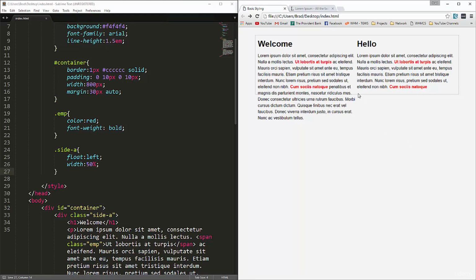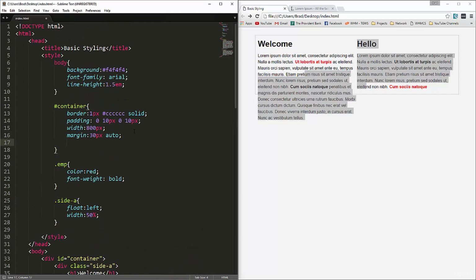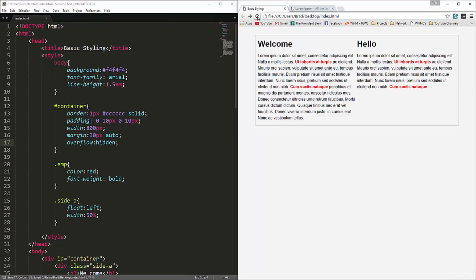Now this border isn't going around this whole thing, and that's because it's floated. So what we can do is, to the container where we have the border, we're going to set overflow to hidden. Okay, save that, reload. Now you can see it goes around both elements.